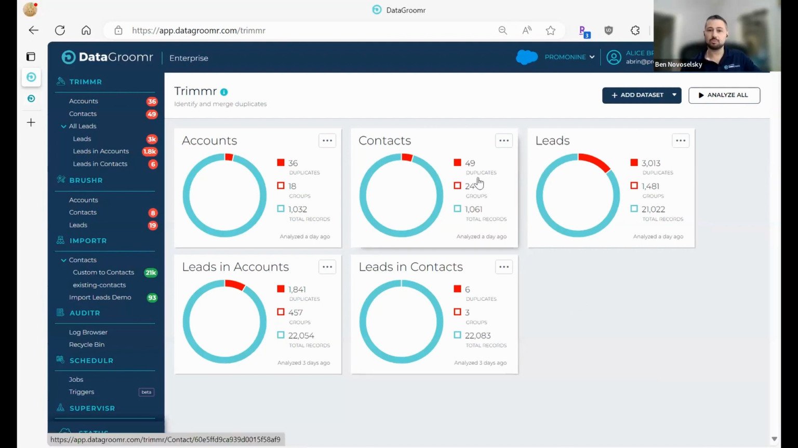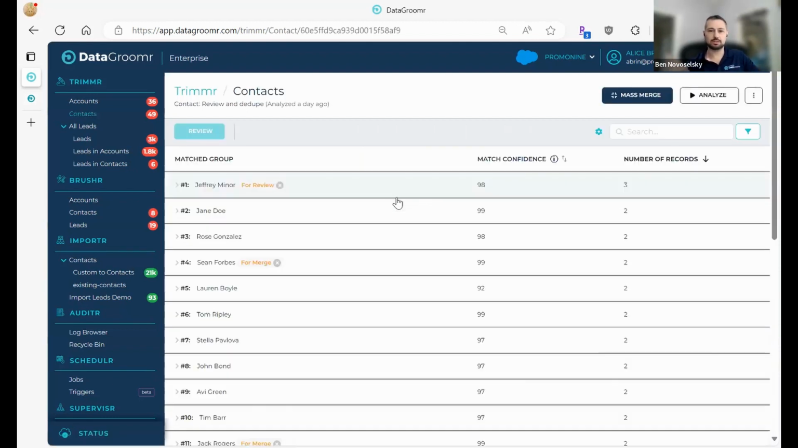From that, we can see how many duplicates, how many total records, how many groups. And when we enter the data set, all of the records are grouped into two buckets, the matched records and the unmatched records. So for matched records, every group is assigned a match confidence, which is the measure of the machine learning model of how confident, how similar the records inside of the group are.